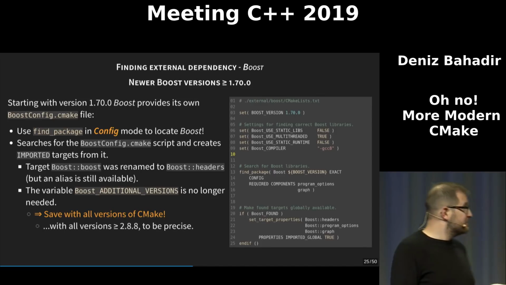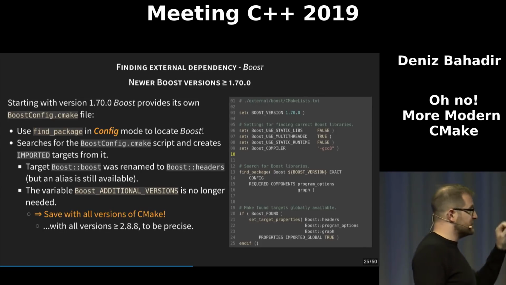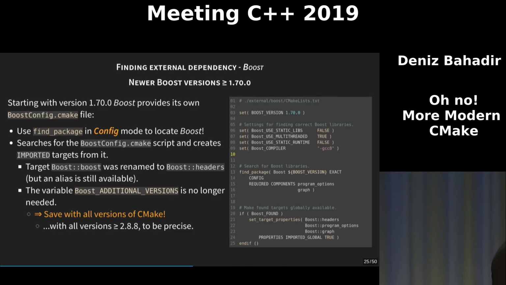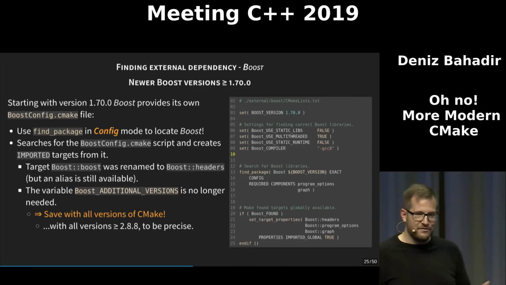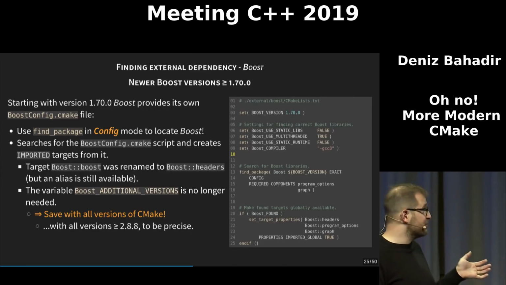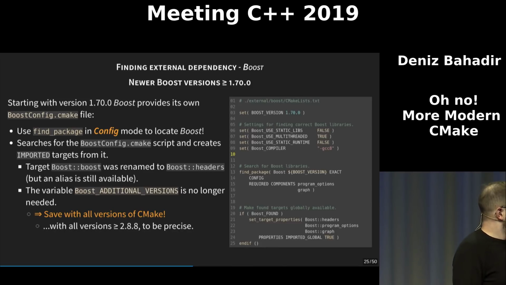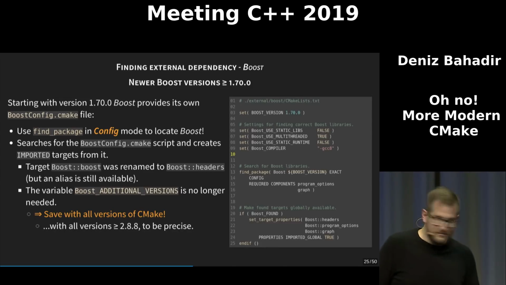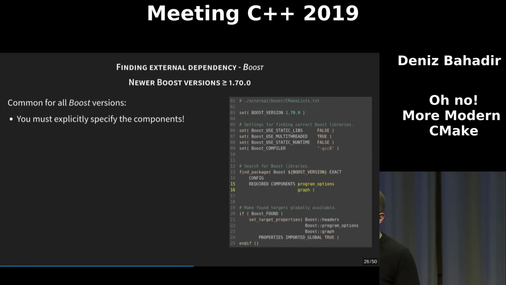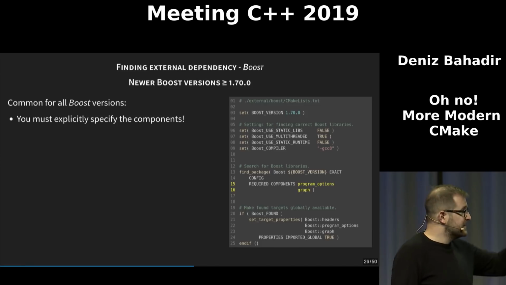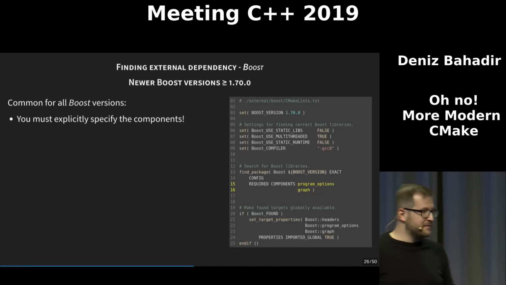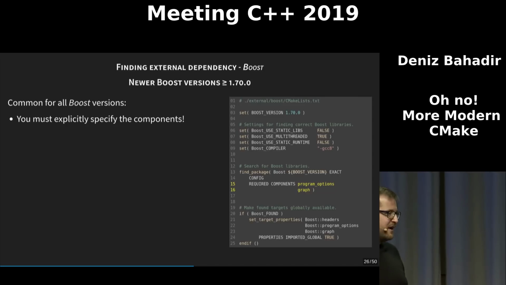It's even working, hopefully, I haven't tested it, with versions as old as 2.8.8, because that's where, at least in the documentation, I found the first occurrences of the config mode of find package. So that should have worked for quite a long time, but as Boost didn't provide this config file at the beginning, that didn't work there. So that is a great thing, but there's one thing. I said you have to explicitly specify the components, as I did here. The components here are the binaries, the libraries you have to link.